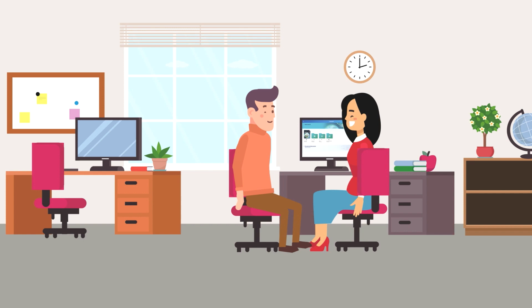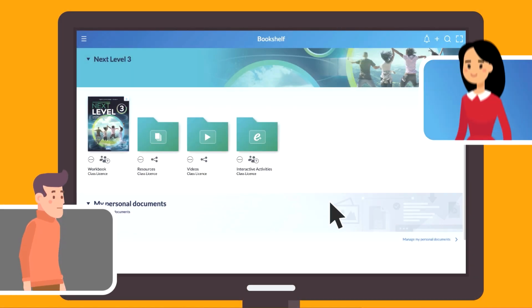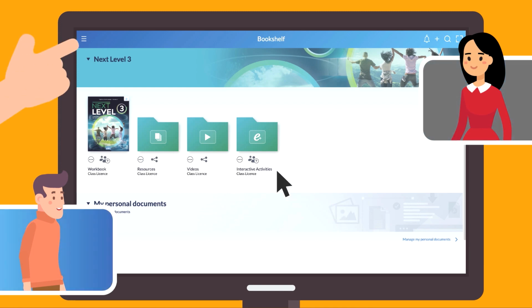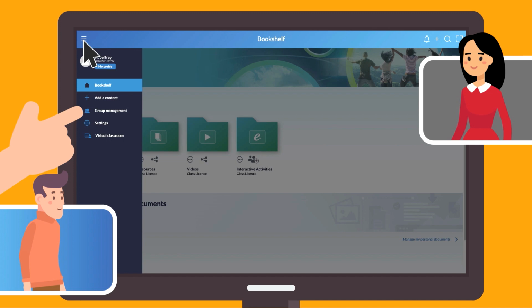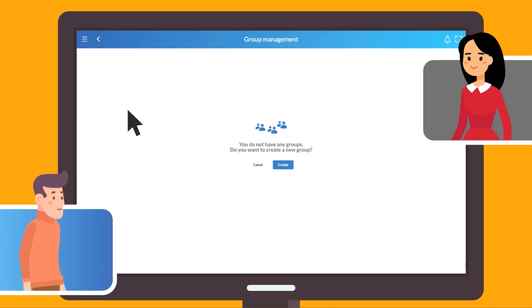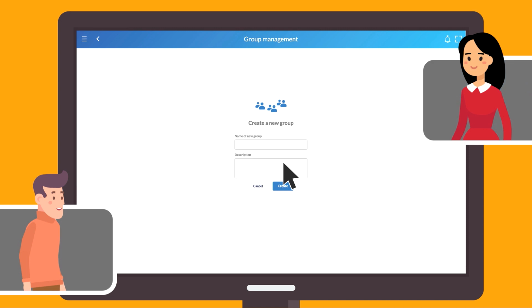Probably a good idea. Okay, I'm already in my bookshelf in my myCECZone. In the menu at the top left, click Group Management. Since you haven't created any groups yet, nothing will show up, that's normal. Got it. To add a group, click on Create a New Group. Okay, create. Now you'll need to enter a name for your student group.